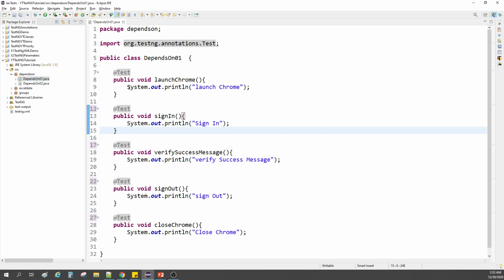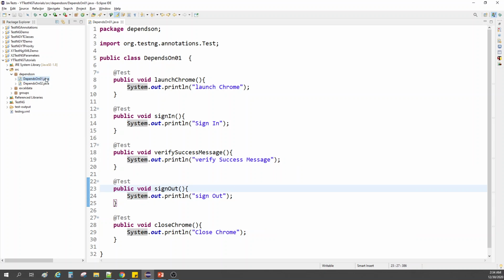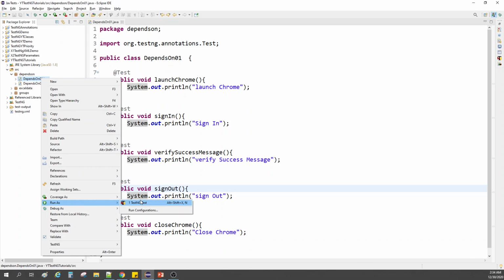The first one is the depends on class. We'll go to the second one later, or maybe we don't need to go there. Within this class, you will find 5 different test methods. They all have the @Test annotation, and they all have sysout statements. Let me right click on it and run them.